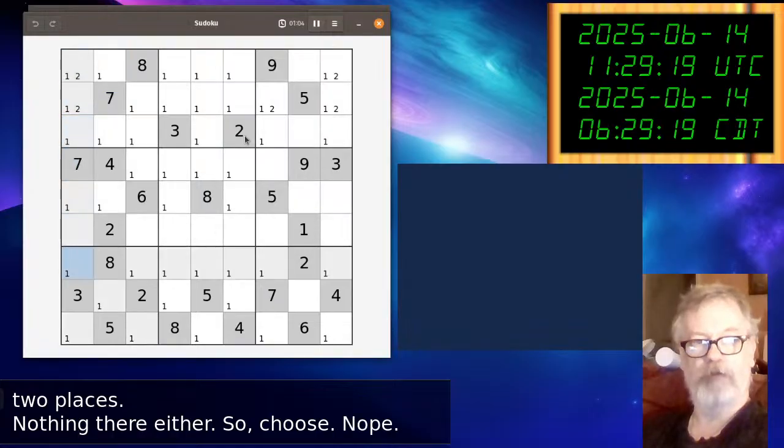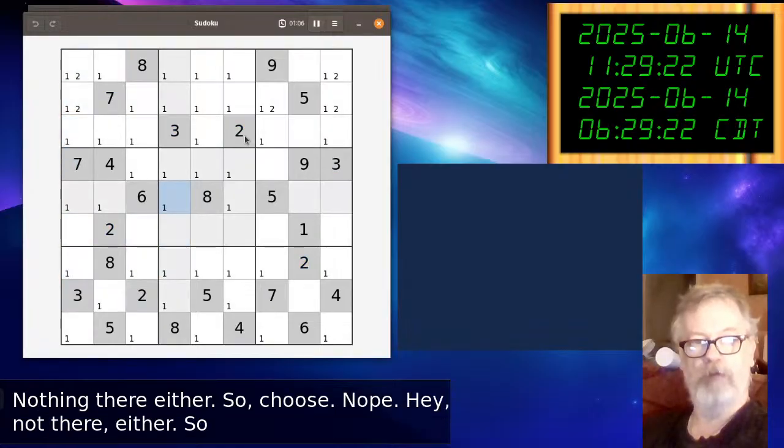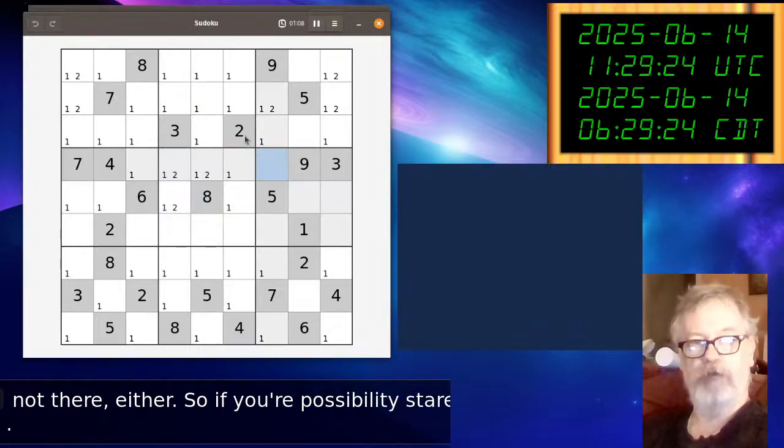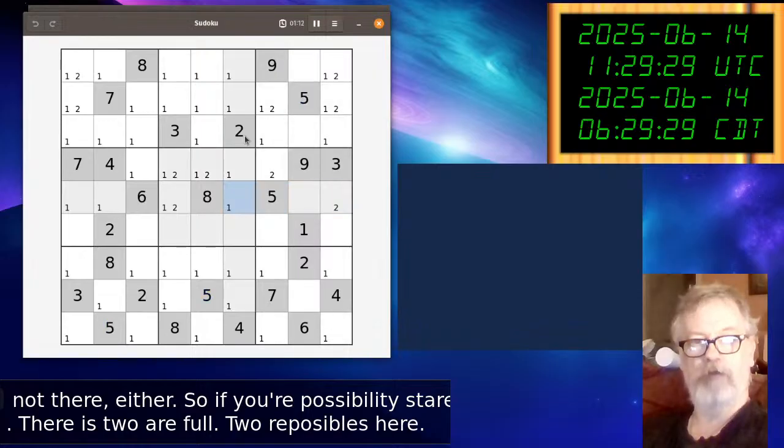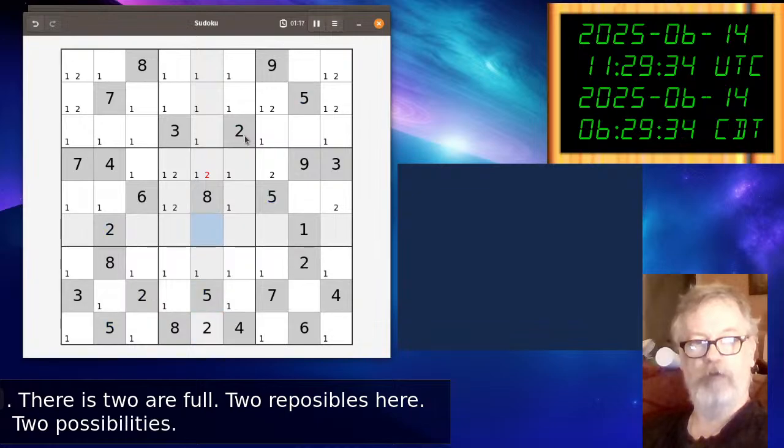2 possibilities there. Those 2 are full. 3 possibilities here. 2 possibilities there. This one becomes a 2, so this is not. All right.